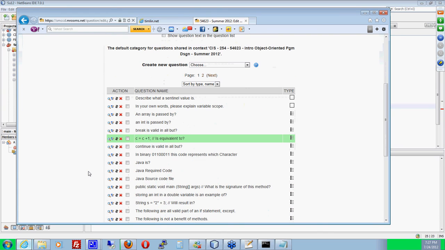Continue is valid in all but a switch statement. That's the difference between break and continue. Break is valid in all of them. Continue is not valid in the switch statement. It's valid in the loops, but not the switch statement.